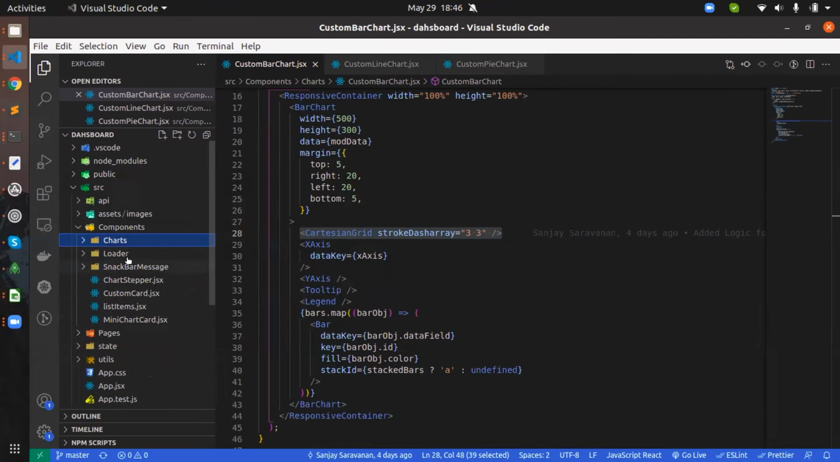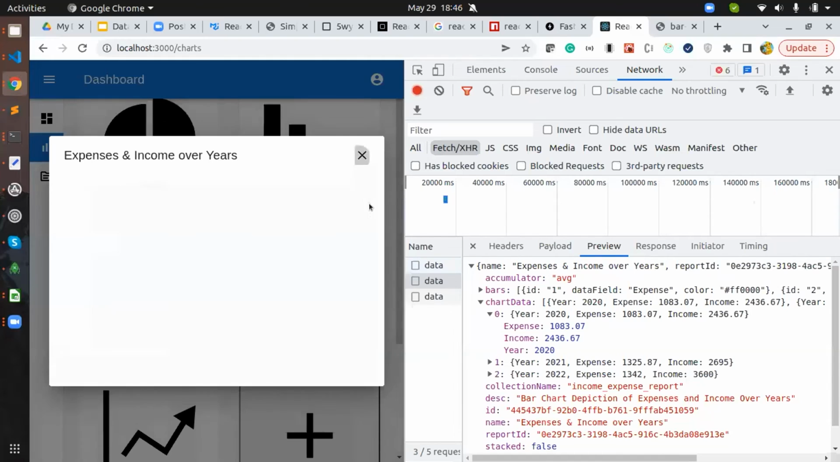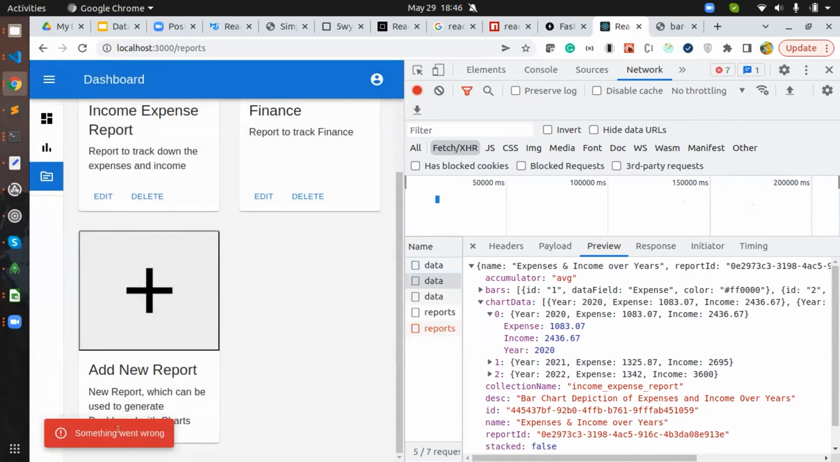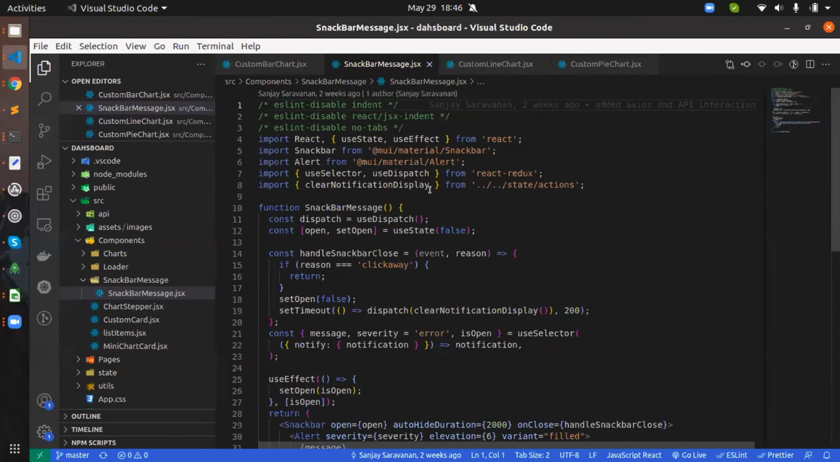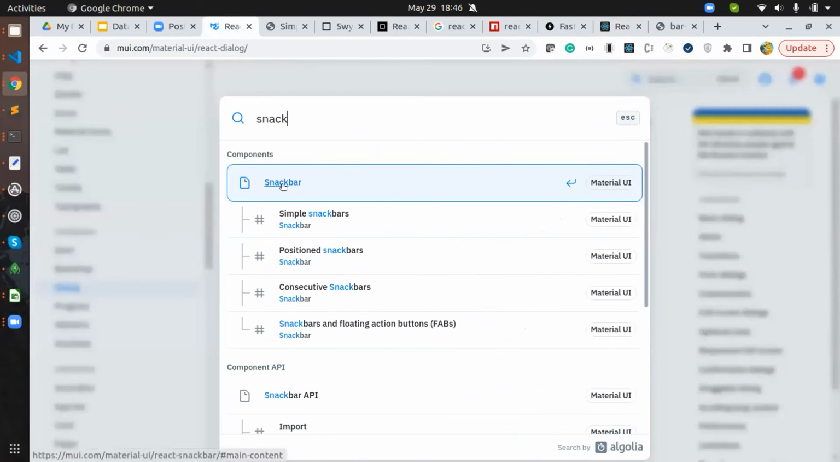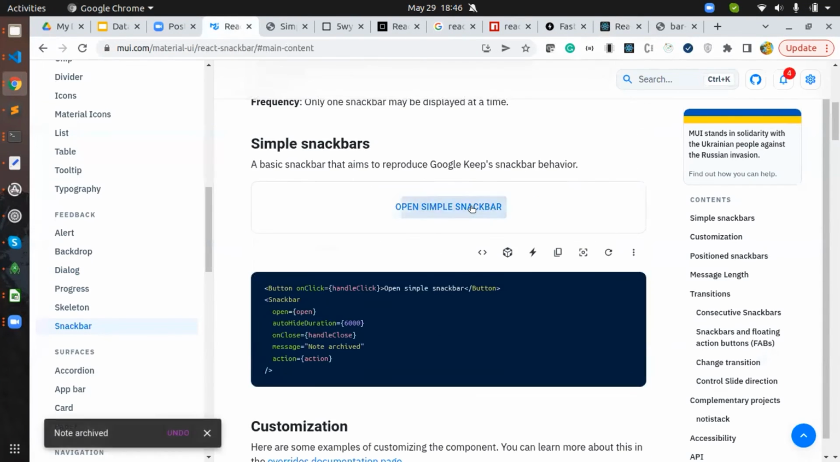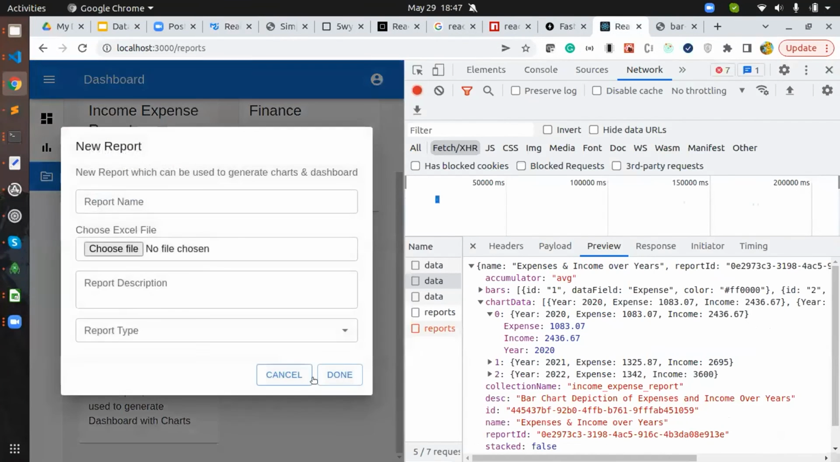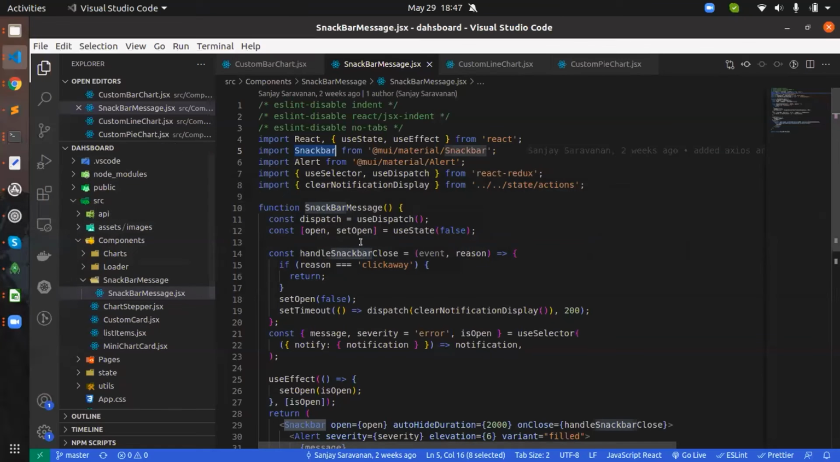Okay. So we have charts, and similarly we have a snack bar message, in the sense that whenever something is going wrong, we get a message, something went wrong. This is called a snack bar. This is again utilized from Material UI. If you go to Material UI and search for snack bar, open a simple snack bar, you see this is a snack bar by default, but we have customized it to what we saw in our application. This level of customization we can also do when we convert everything into component-based architecture.